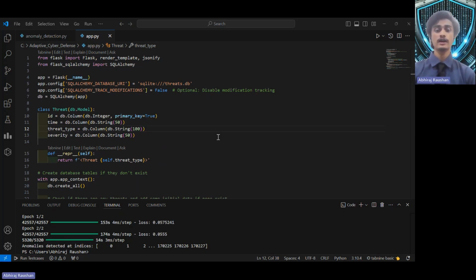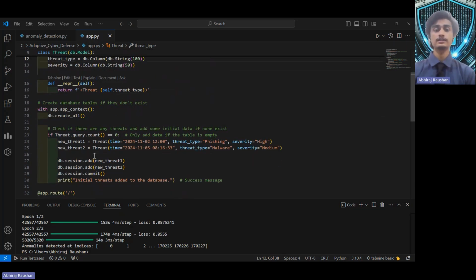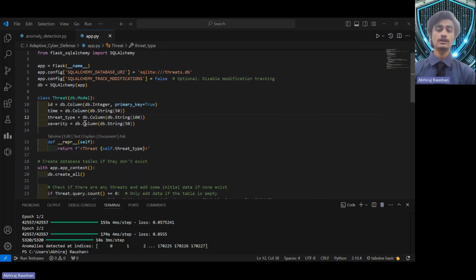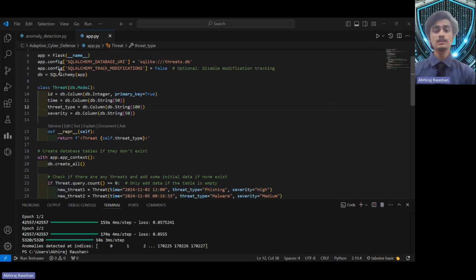Now moving on to the next file. This file connects the anomaly detection system to a real-time dashboard. The dashboard fetches detected threats from a database and displays them dynamically. This enables security teams to visualize and respond to threats quickly.